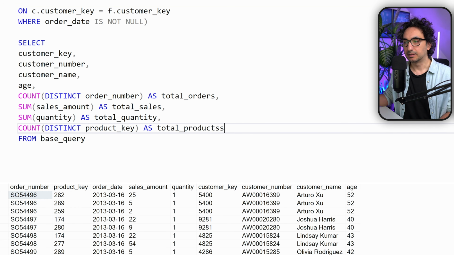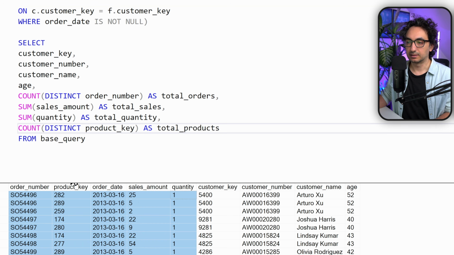So what I'm doing now, I'm just looking at our intermediate results and trying to figure out what we can aggregate. For example, it makes no sense to aggregate the ages, right? So from the order number, we have total orders, total products, sales amount, quantity. And from the right side, we cannot aggregate anything. And that's because they are the details of the customers. But from the fact table, we can do a lot of aggregations.